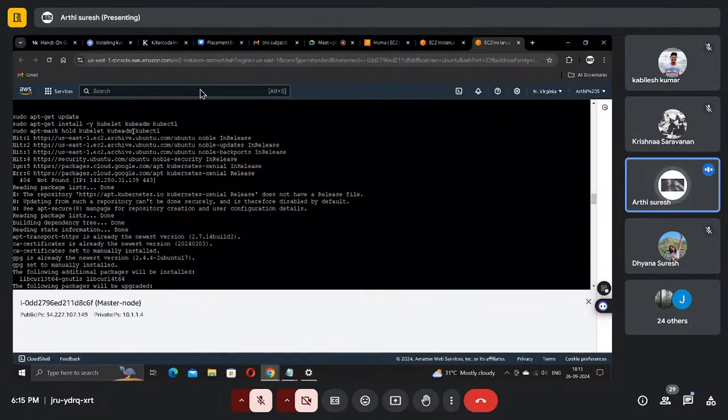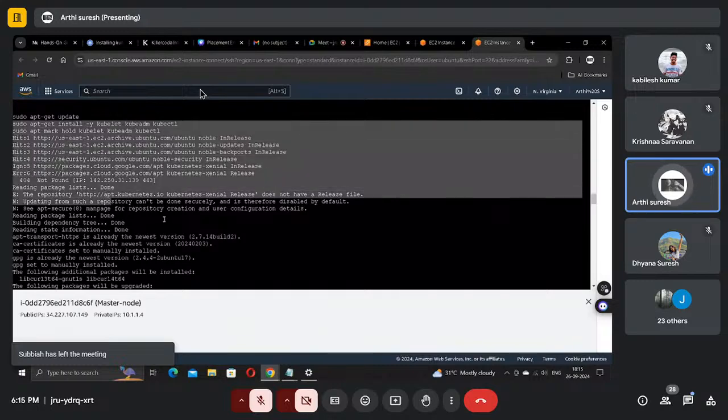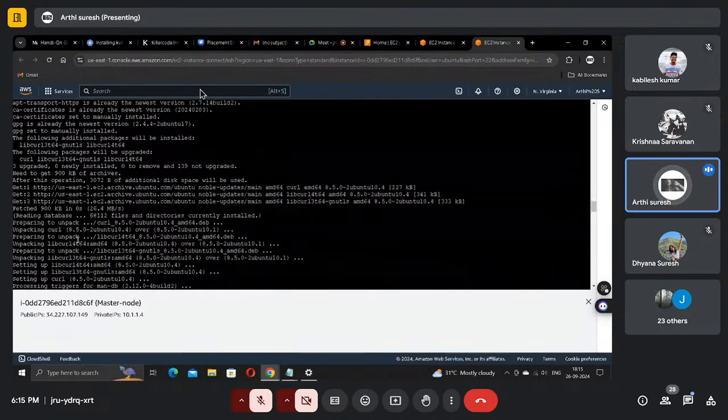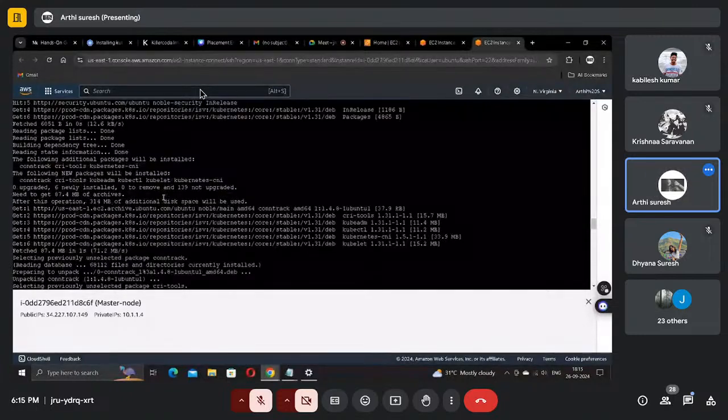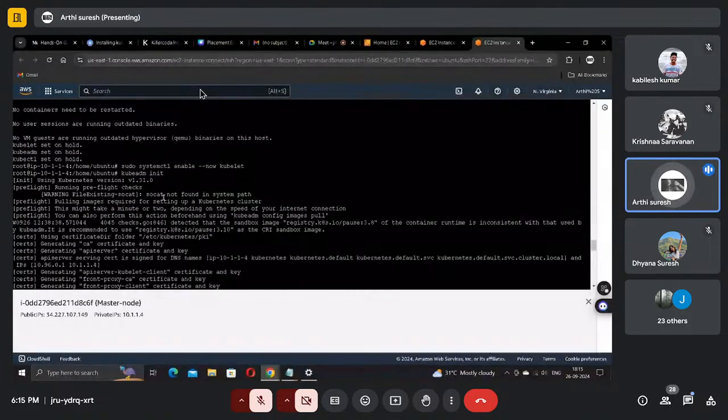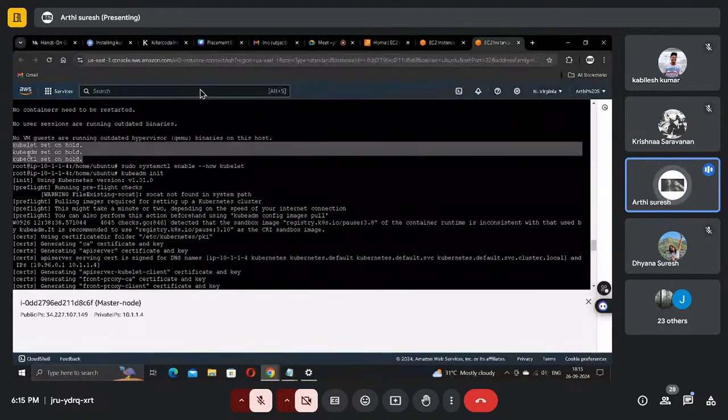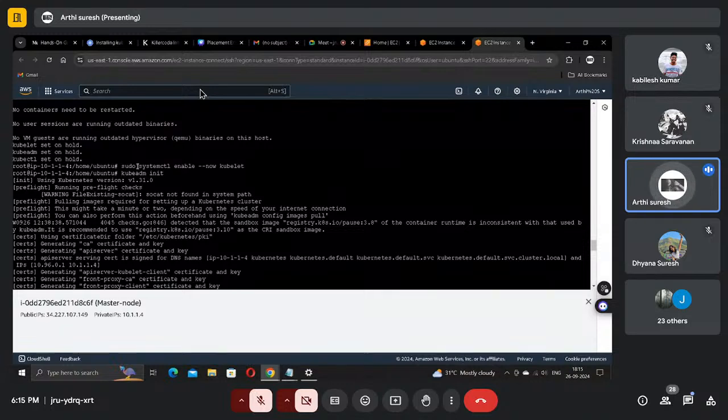So with the help of kubeadm, I'll install all these components. These commands are taken from the official Kubernetes website, and I'll just paste them. Once I've completed the installation of all the components, until kubelet set on hold, kubeadm set on hold, kubectl set on hold, in both the master node and the worker node, I'll enable the kubelet service in both the master node and worker node.